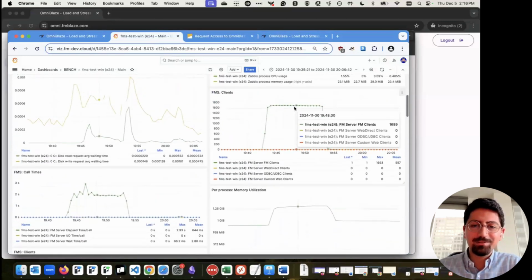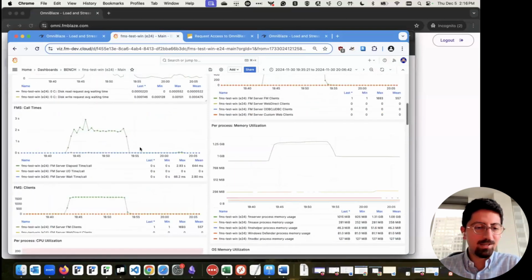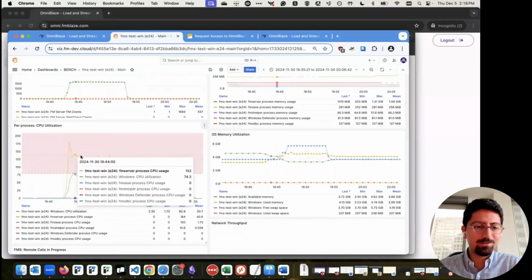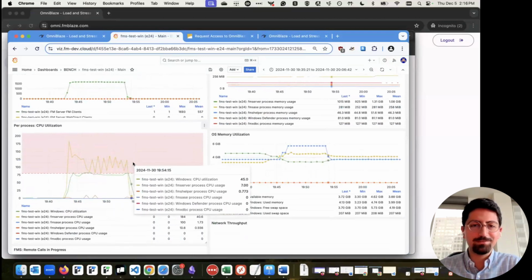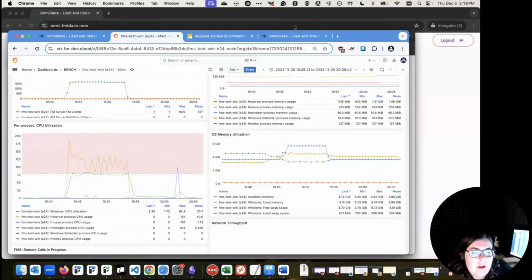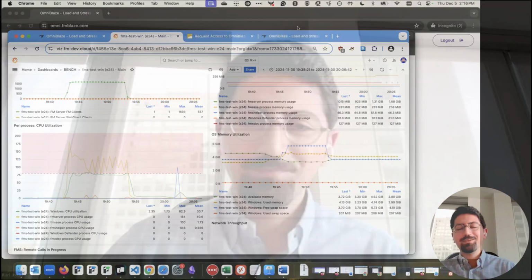I just wanted to show that over here I had 1,700 FileMaker clients, and look at the CPU utilization of my server. It was still okay, not reaching 100%. That's really awesome. That's very cool. Memory utilization, only 6 gigs almost. There we go. This has been awesome.